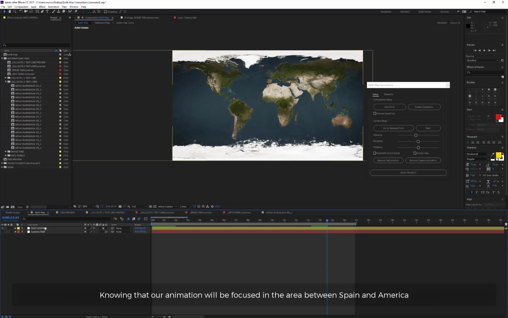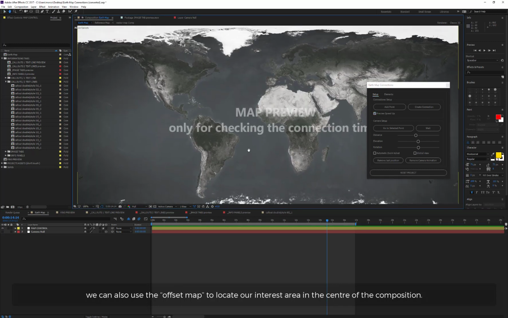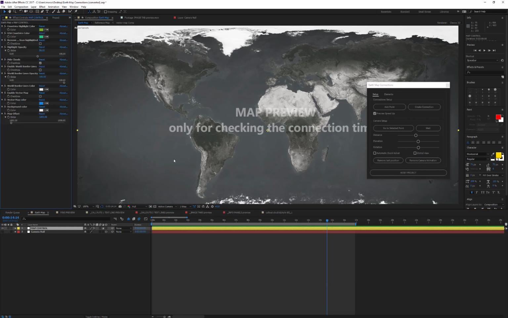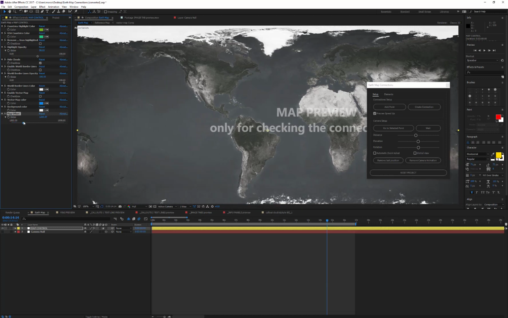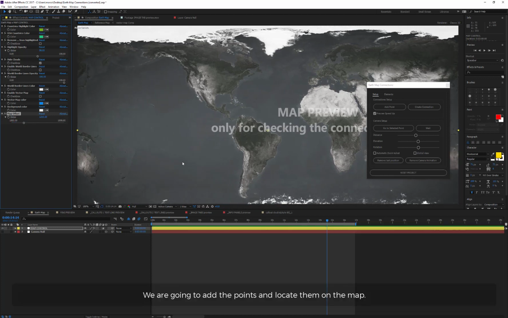Knowing that our animation will be focused in the area between Spain and America, we can also use the offset map to locate our interest area in the center of the composition. As shown before, we are going to use the Map Offset slider in the Map Control panel. We are going to add the points and locate them on the map.